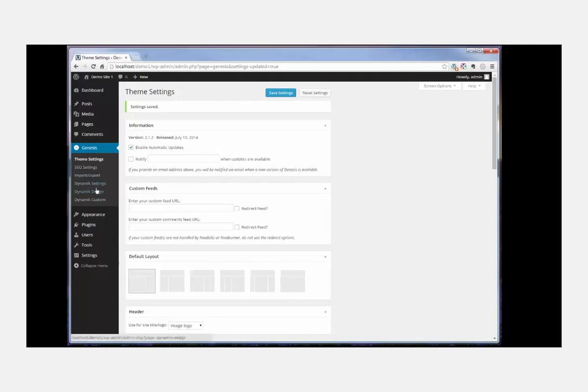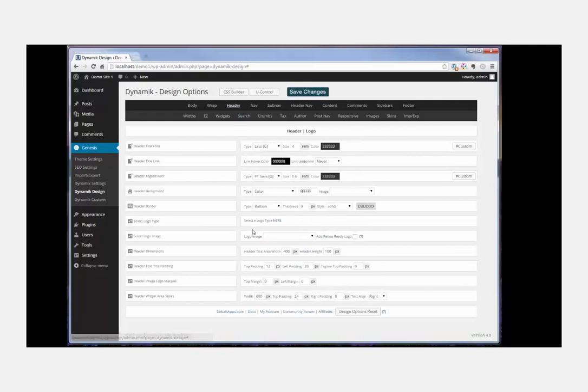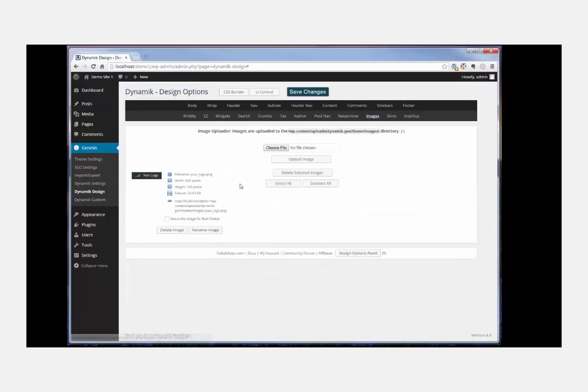So back to design, header, and we've changed that to logo. You'll notice that I already have a logo here. So I'll hit Save Changes, but I'd just like to let you know that I installed it here.